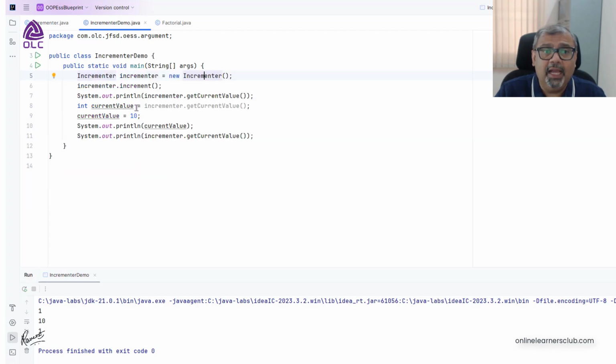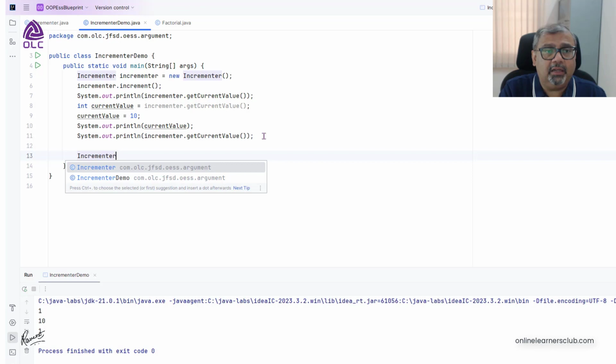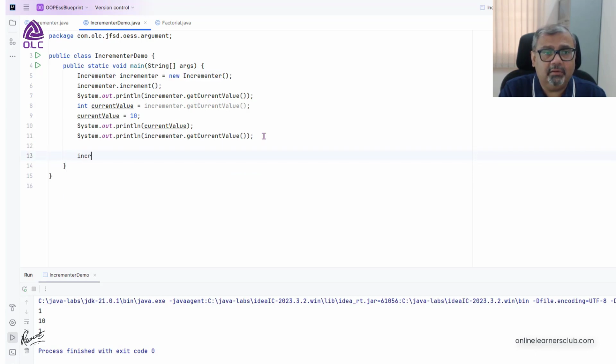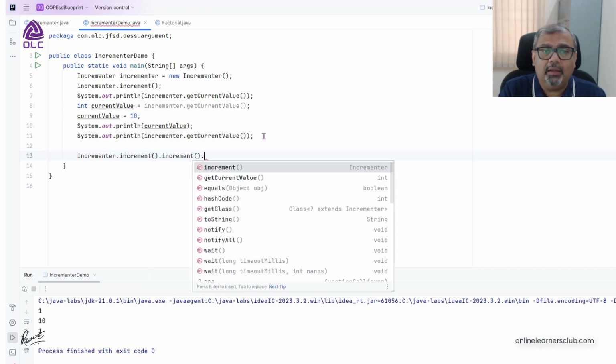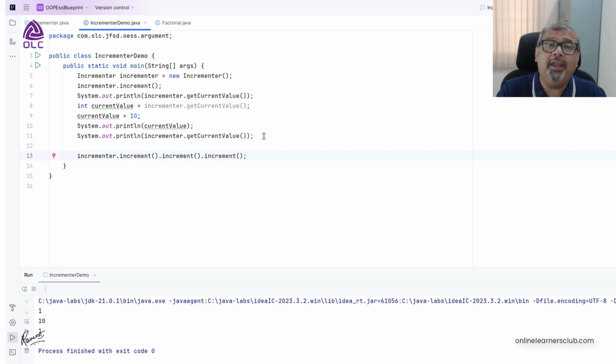So now let us go ahead and implement this incrementer with method chaining. So let us say, we already have the incrementer, dot increment dot increment dot increment. Which means I am invoking the increment method multiple times with the reference of the object that I am getting. So every time I call increment, I get the same object. So this is a concept called method chaining, and this is basically used in another important class called StringBuilder. We'll discuss StringBuilder in the later chapters.